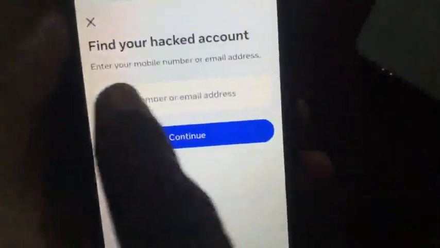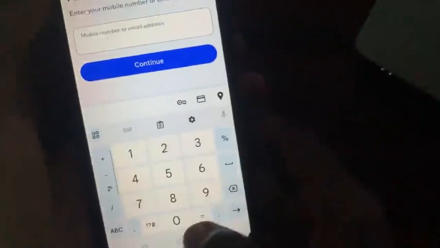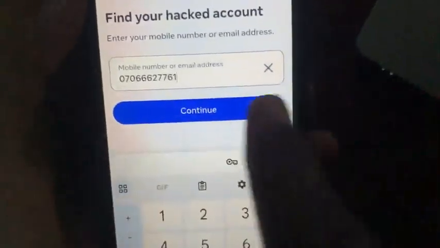From this option, go and type in your mobile number or the email address that they changed. So I will use the mobile number. After you type in the mobile number, tap on the continue button. From this option now, go ahead and choose this one.